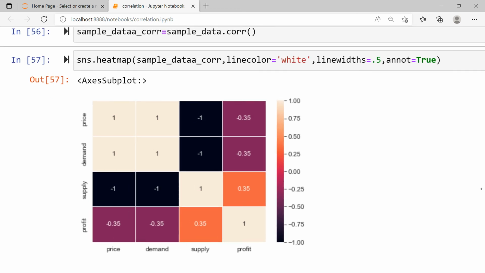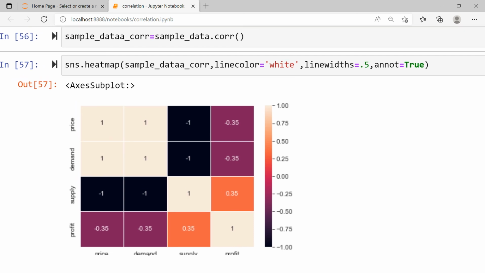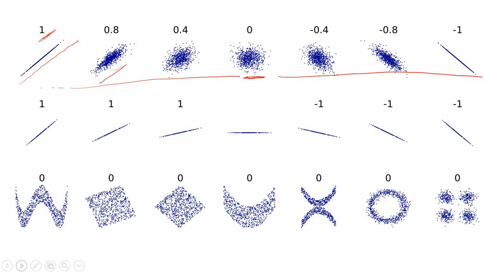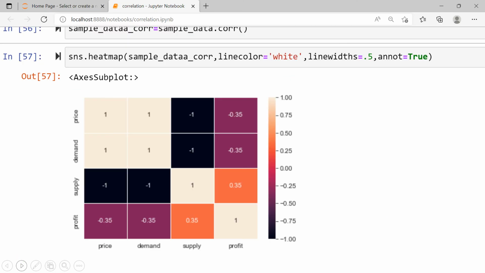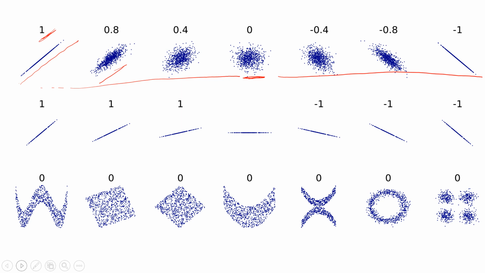So here you can represent everything pretty well, right? If you see over here, the correlation between demand and profit is represented like this. If you see demand and price, it's the perfect positive correlation. Similarly, demand and supply, you see perfect negative correlation. So on this one visualization you can see all these things. So this is it for the Pearson correlation coefficient as of now.